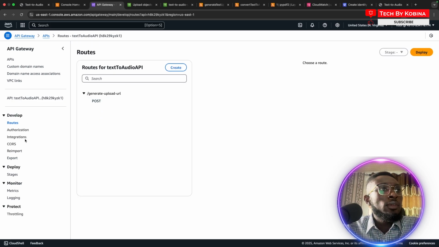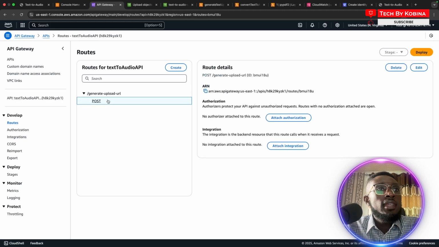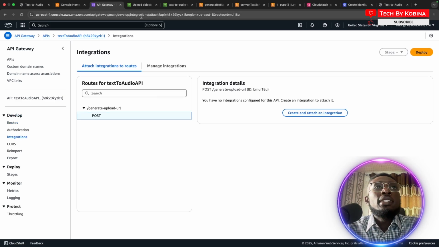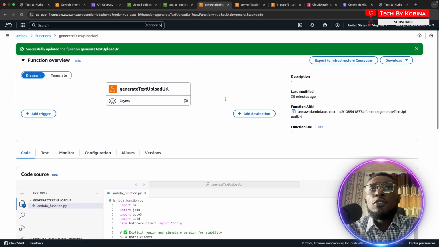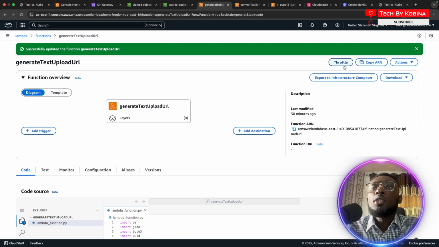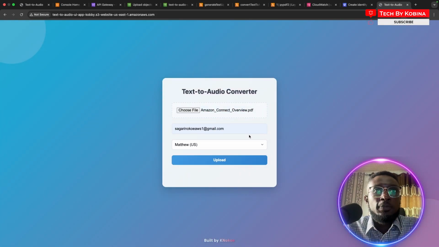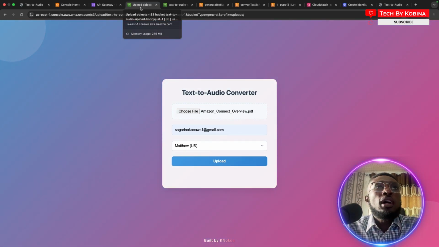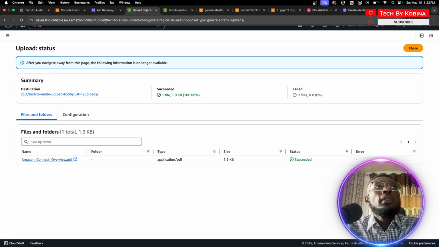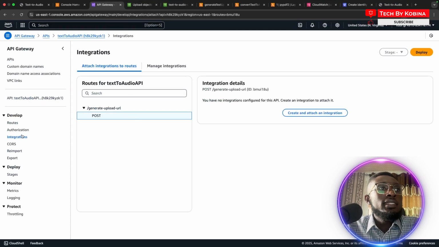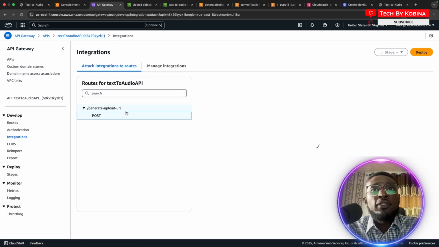One other thing we are going to do is integrate this API endpoint with our Lambda function, the generate test upload Lambda we created first. If you remember, when people want to upload from this web application into our S3 bucket, we are generating a presigned URL that will allow them to upload stuff into our upload bucket, right? So I'm going to integrate this API endpoint with our Lambda function.